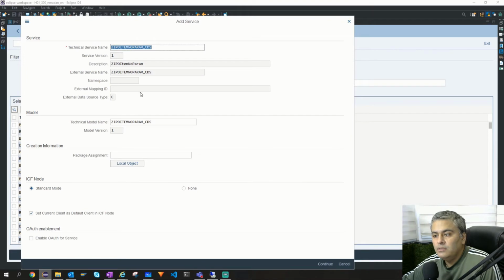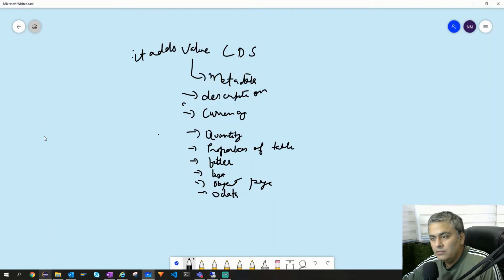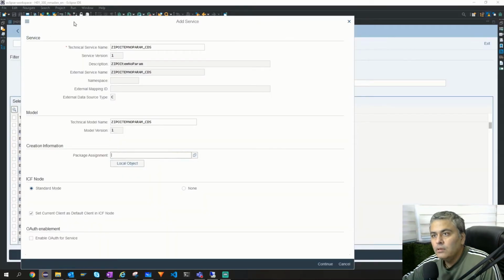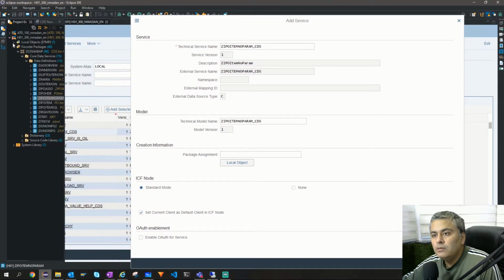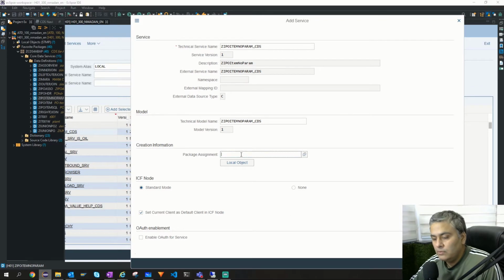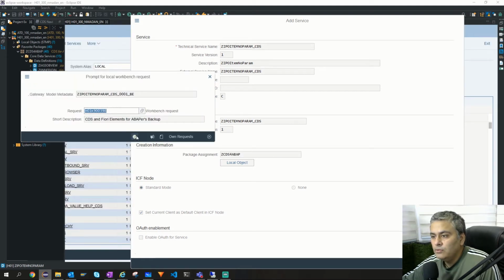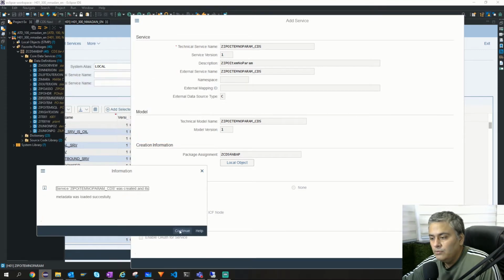And I need to put in a package, and the package is ZCDS4ABAP, and I just generate it. It says okay, I'm all okay, let it run. You see the service is created and its metadata was loaded.